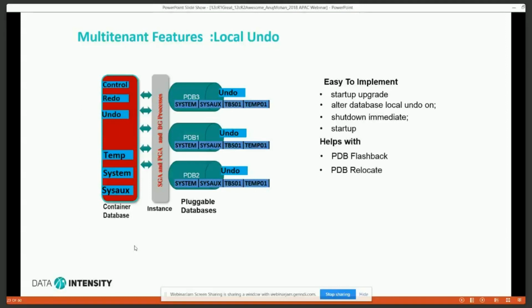So why was it used? Because two brand new features came, flashback on a PDB level and PDB relocate, and those two features actually needed this to be enabled. I'll be talking more about them in the following slides. So this was a 12.2 feature.